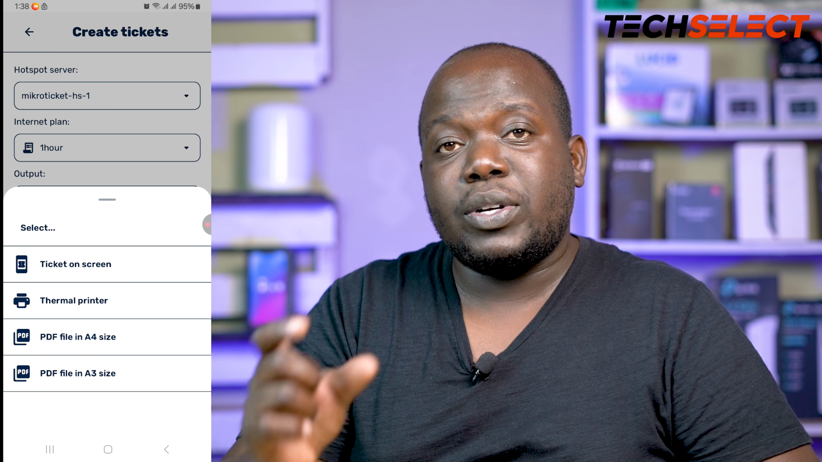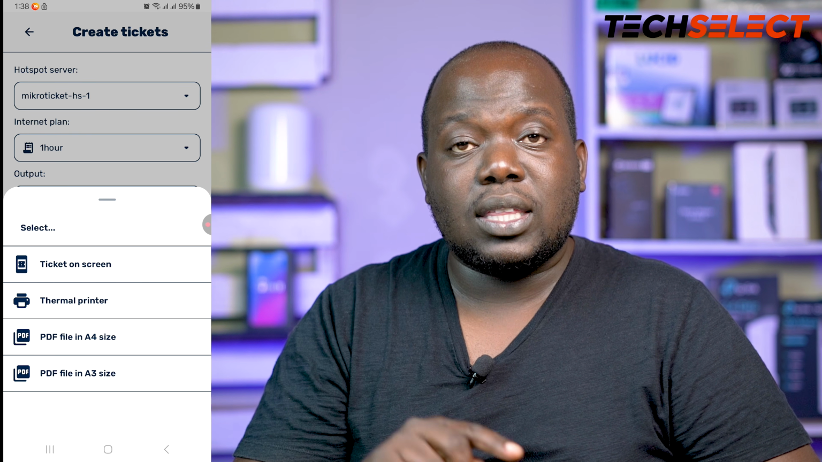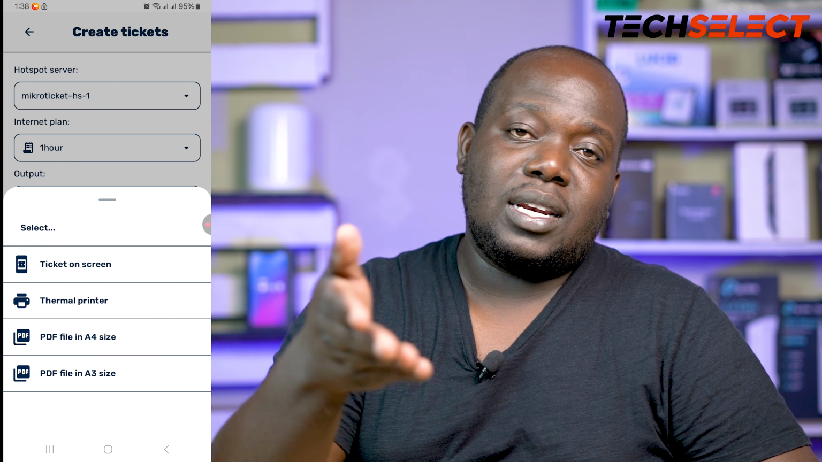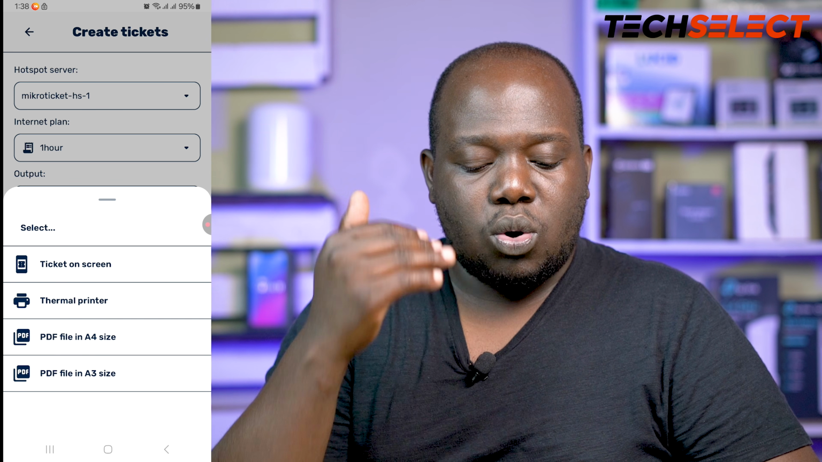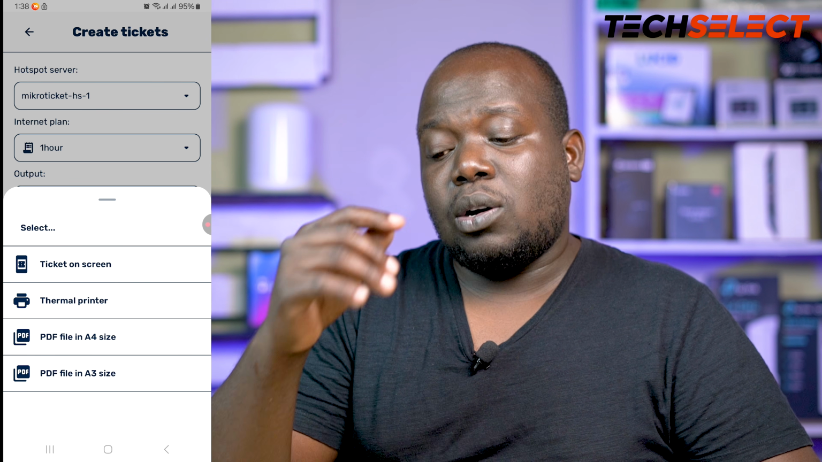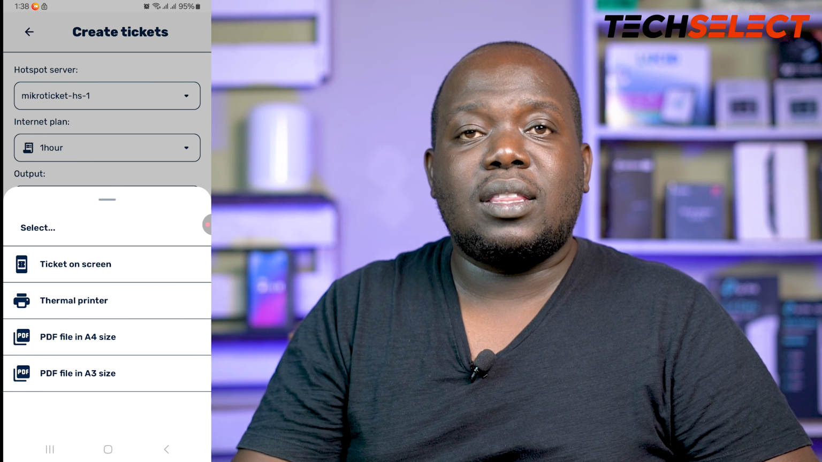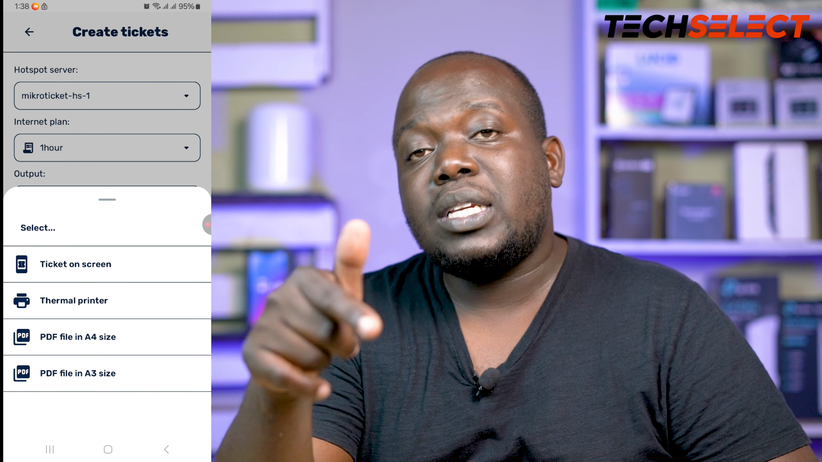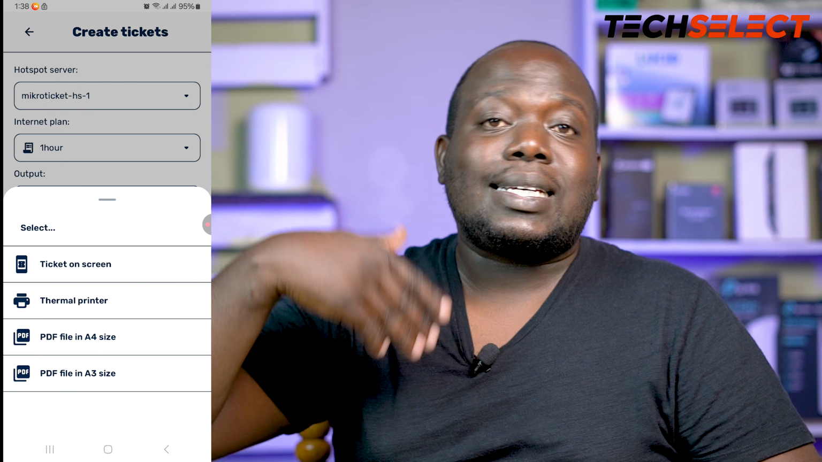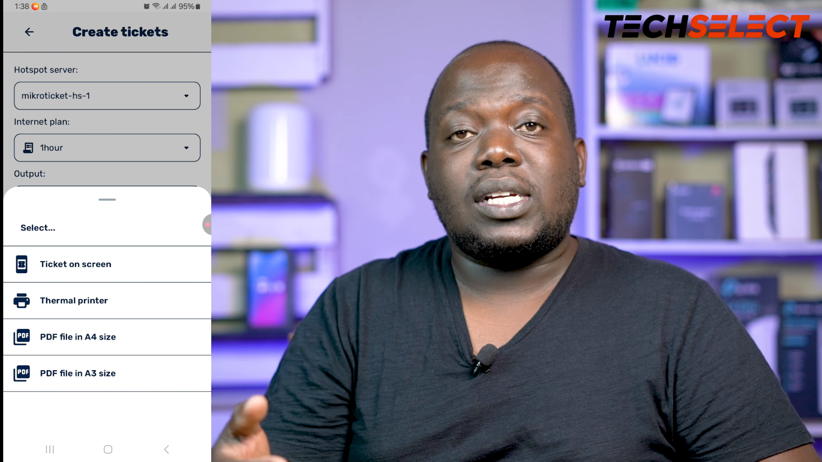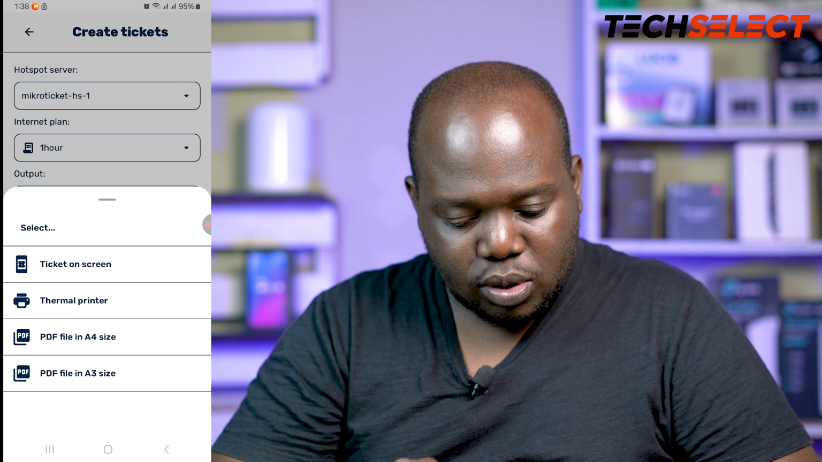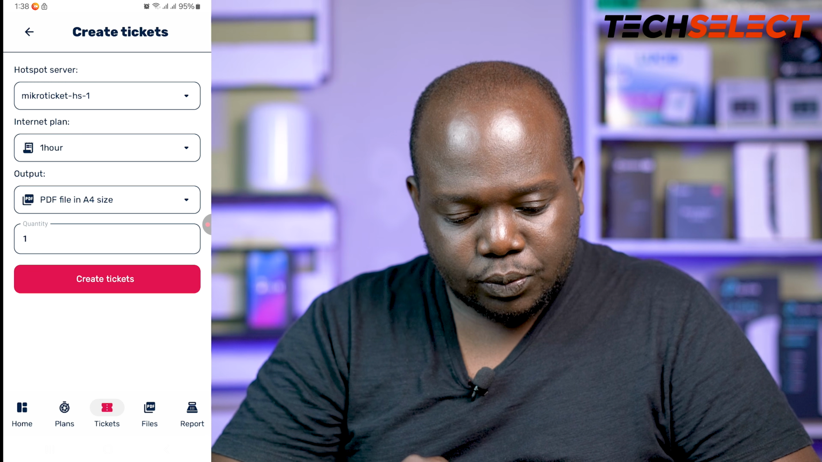Now, if you have a thermal printer, these tiny printers, you can select that. Once the tickets are generated, they'll be printed out from the thermal printer and you can give them out immediately. Or you can create a ticket on screen so that someone can maybe scan them using a barcode or stuff like that. In this particular case, we're just going to create a PDF file so that we can take it to a printer, print it out, and then just cut them out for easy distribution. So we're going to go with A4.